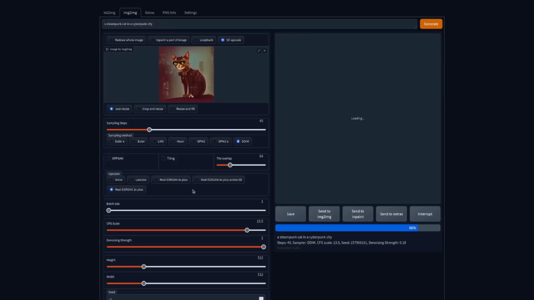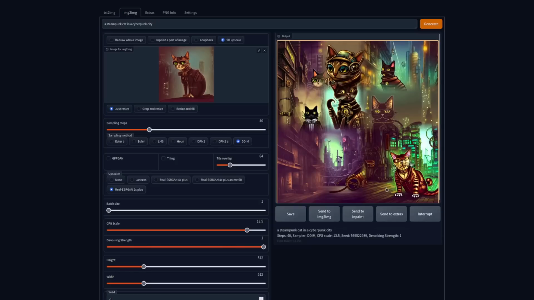So we're waiting for our steampunk cat in a cyberpunk city, upscaled version with denoising strength 1, and there you go. So it puts all the bits and pieces together. You can see there where it's been joining all the bits and pieces together. So it looks at that little bit of the image and upscales, it looks at that little bit of the image and upscales.